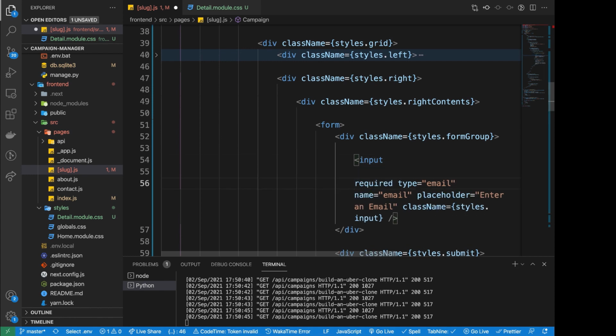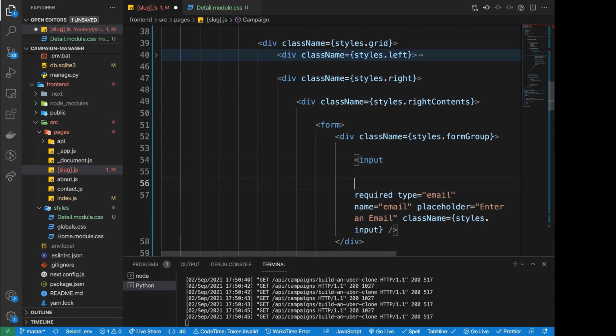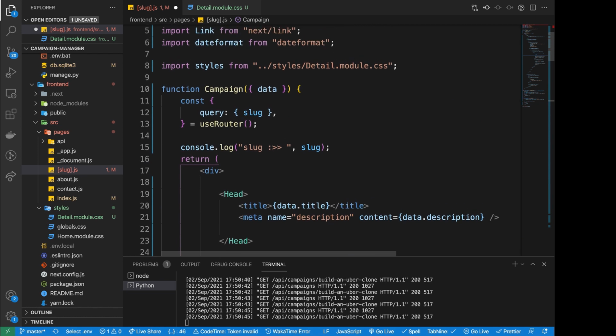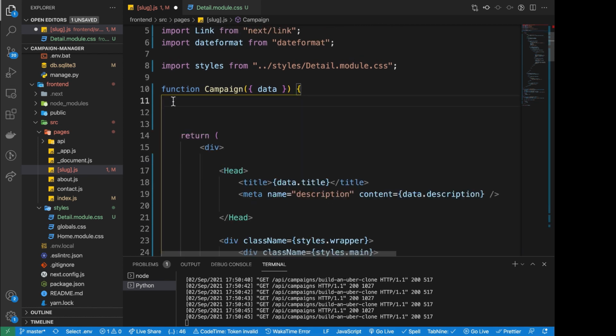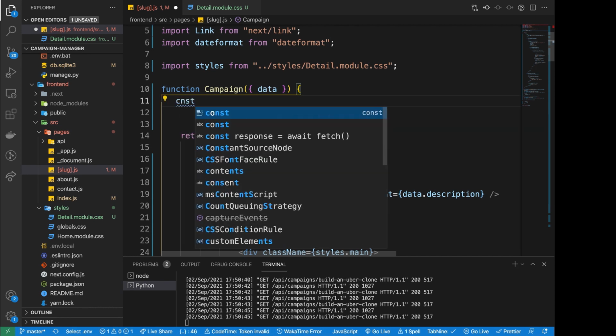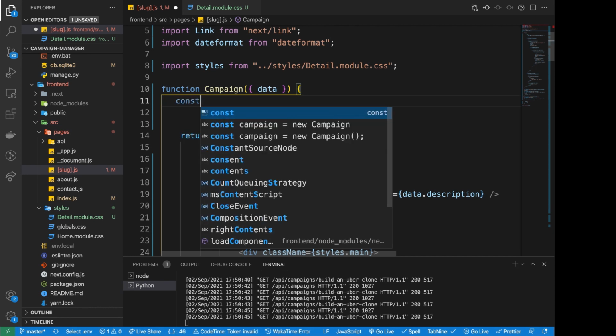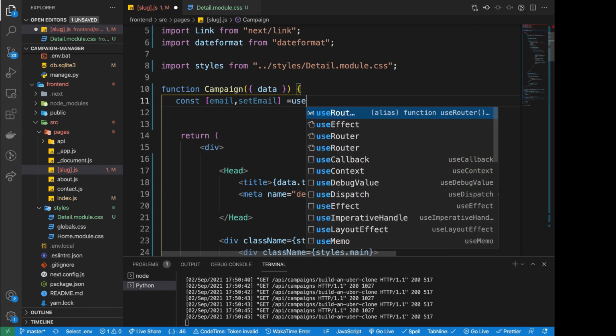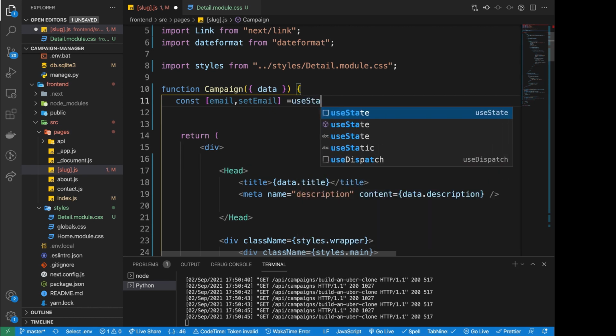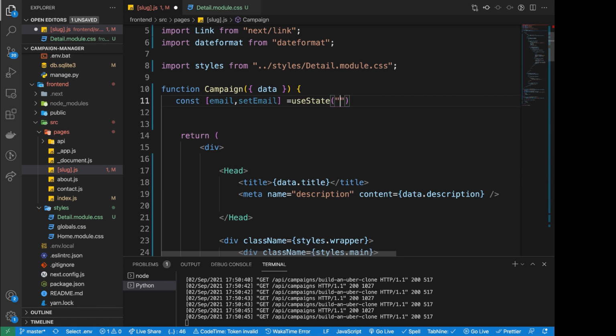Let's handle how to pick the email whenever a user enters it. So we are going to have to keep some local state to be able to persist what the user is entering. So here I'm just going to have a const. We're going to have email, setEmail. We're going to use the useState hook to keep track of our email state, and we're going to start out our email as empty.